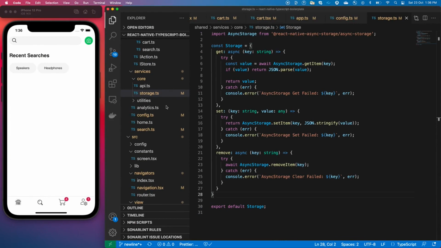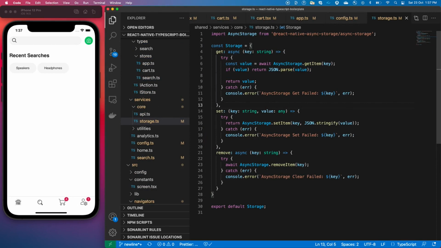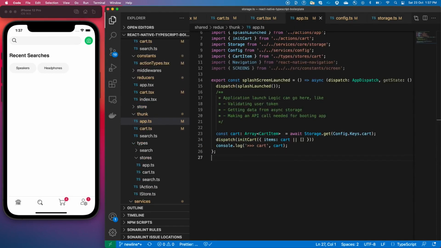So I'll include the search part of saving it to async storage and then pulling it back. And what I'll do is I'll implement that in the thunk of the splash screen. So now as we can see, the thunk is starting to have more and more logic. We dispatch an action that says that splash is launched. This is probably to be captured by analytics. Then we also fetch the cart. Now we're also talking about fetching the searches.